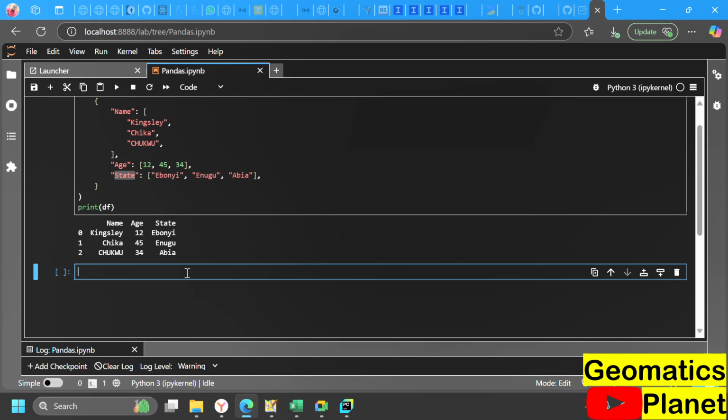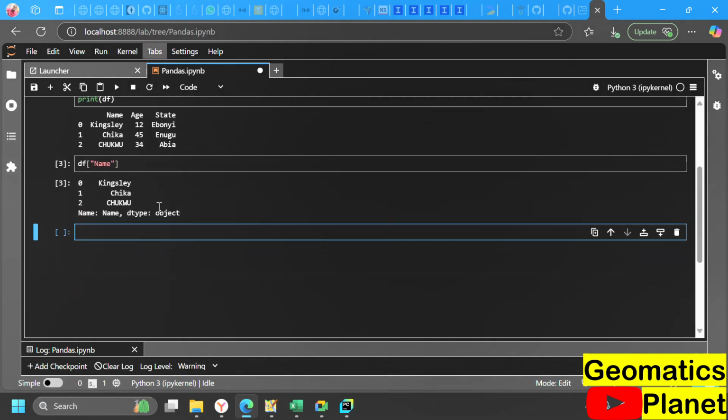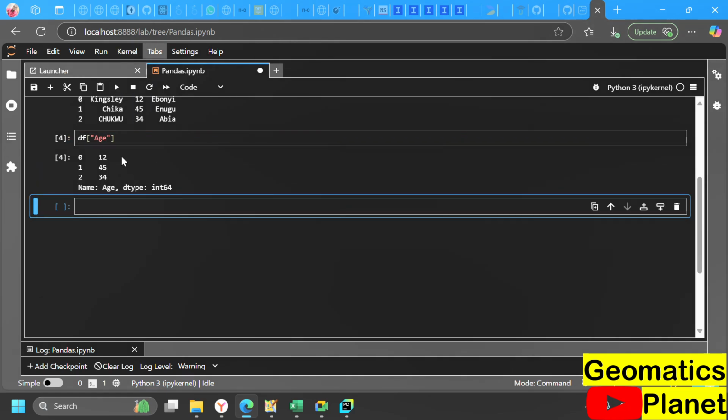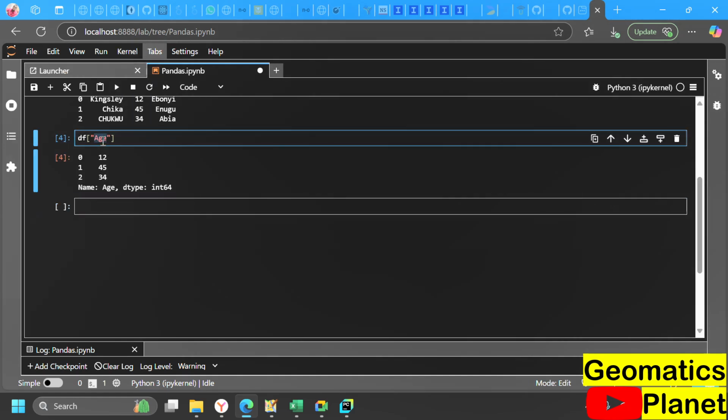Now what else? If I want to access any of this, I can just say df. For example, if I want to access the name only, I can type the name. Remember the keyword, the way it is, so it ought to be in the format of the keyword. If I close that up the same way and run this particular cell, that's going to access only the name I have, and also the data type. If I need the age, I can also call for the age. As you can see, if I rerun it, that's going to give me the age. And if I also need to see the state, I do the same thing.